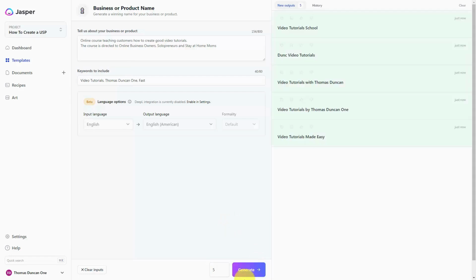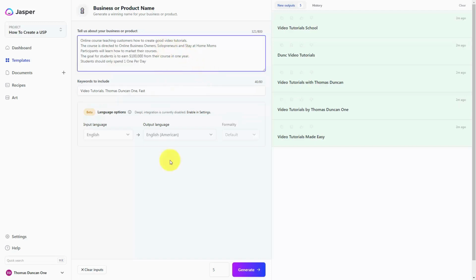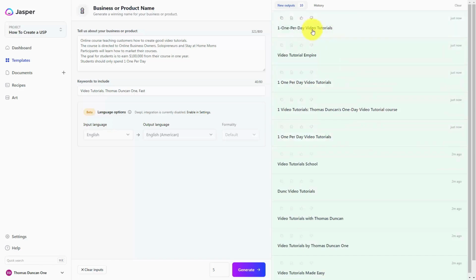Once you have your output, if you don't like that output, you can add in more content. And once we add in new content, we can then click Generate again. And you'll see that we have new elements in front of us where we can choose a specific product name given the parameters that we have given Jasper.